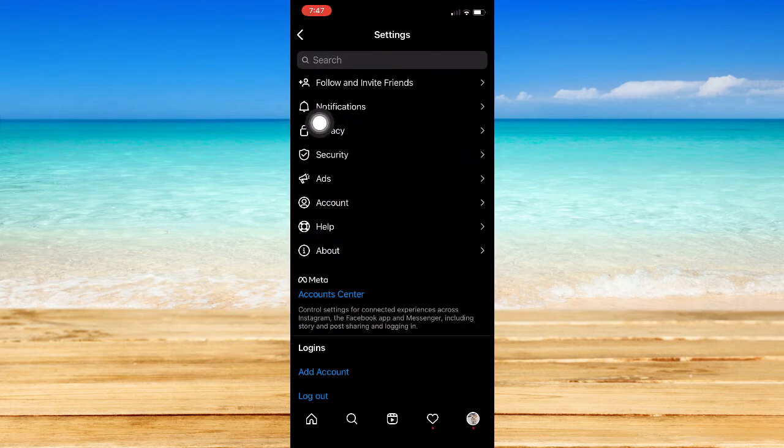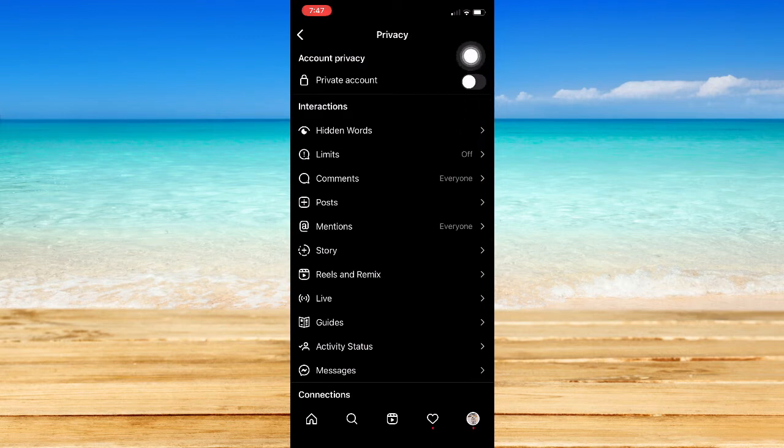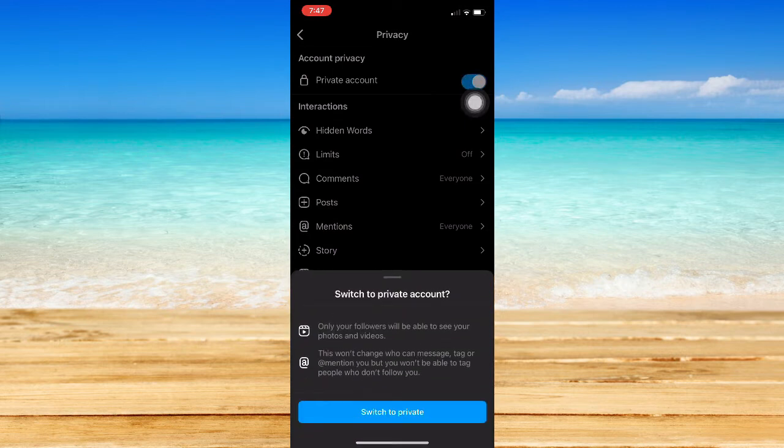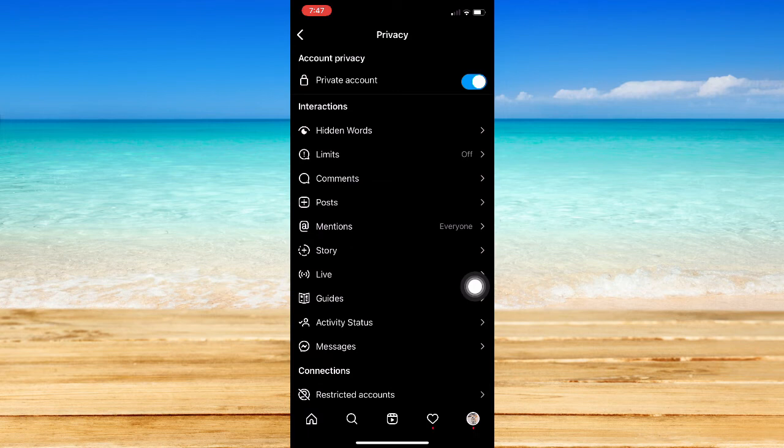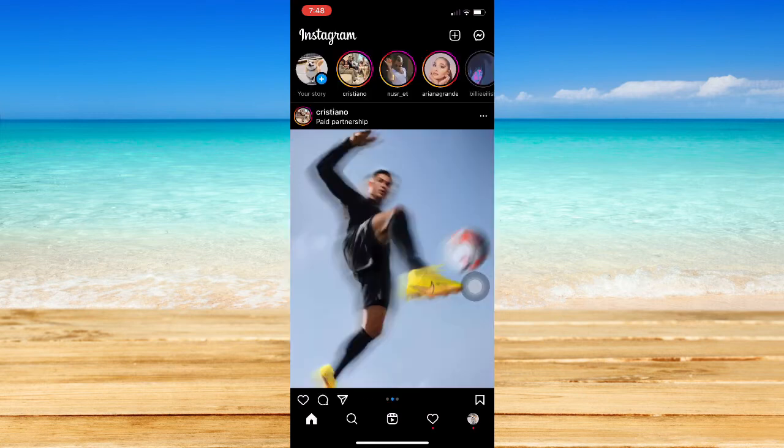Go to Settings, and then go to Privacy and make sure to click on the toggle button found on the rightmost part of a private account. So click on switch to private and then wait for it to load. So what this will do is that it will private your account. And again, those people who haven't followed you yet will not be able to see your following list. However, your existing followers will be able to see your following list.